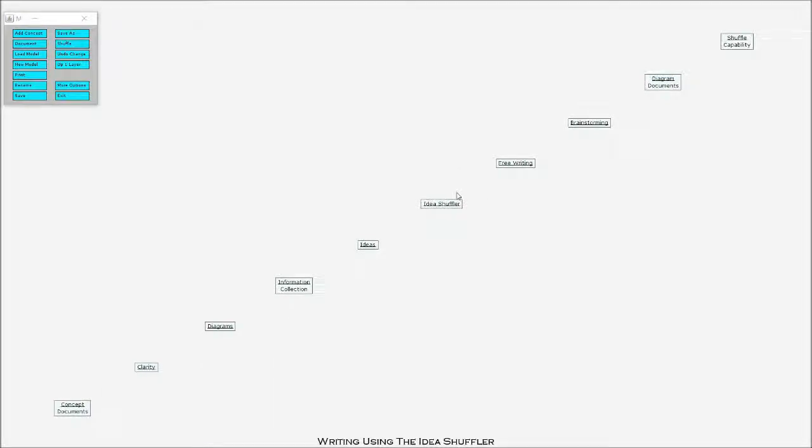Okay, so let's say I'm going to write an article about using the Idea Shuffler for writing. First, I will create a new model called Writing Using the Idea Shuffler. Then I will add concepts that come to my mind without having to think where they are placed on the diagram. The shuffle takes care of that. So these are the concepts that I have added.